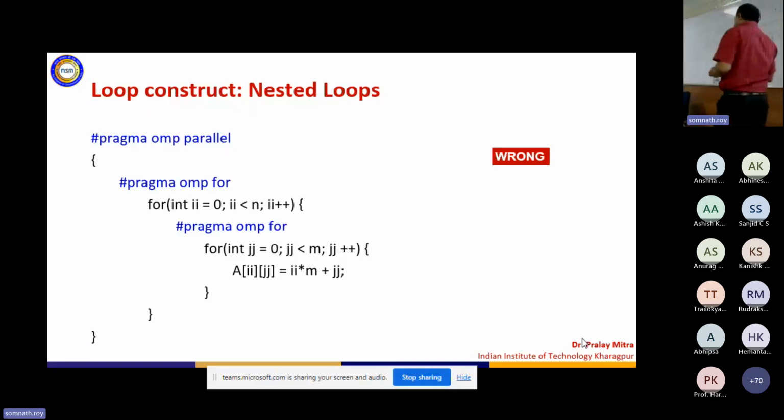If you do that, it will compile, it will execute also. But I am telling you it is wrong. Because when you are parallelizing here, you are not mentioning the number of threads. By default, how many threads will be created?